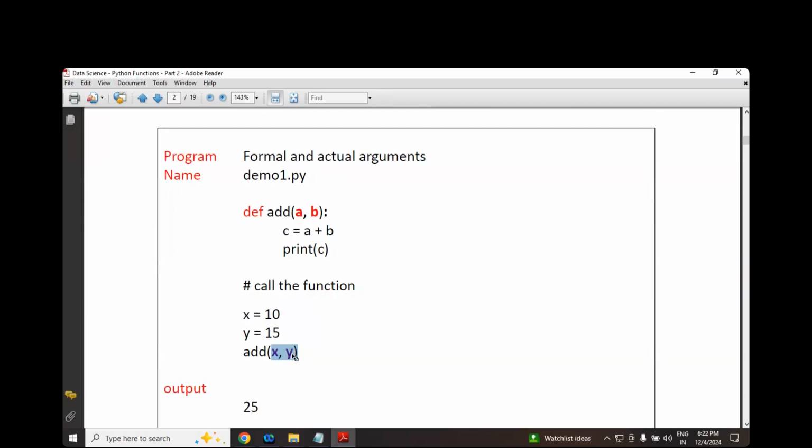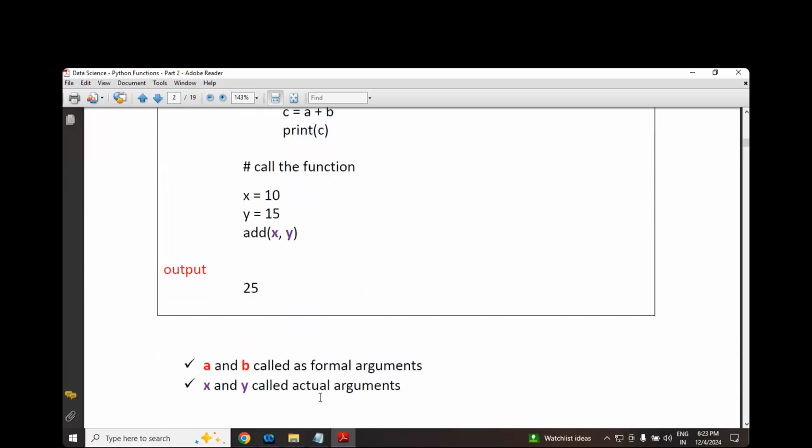Let me tell you, here a comma b, here x comma y. Here a comma b, generally we can call them parameters. It also has another name. What is that name, you know? A comma b are called formal arguments. Formal arguments. One more time. Formal arguments.